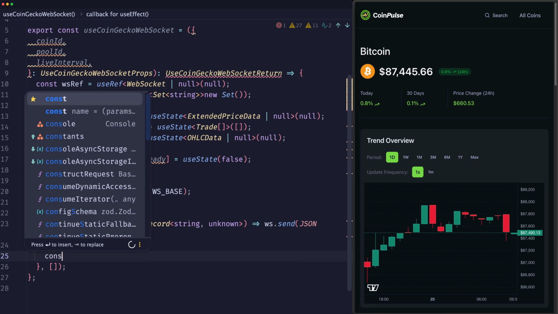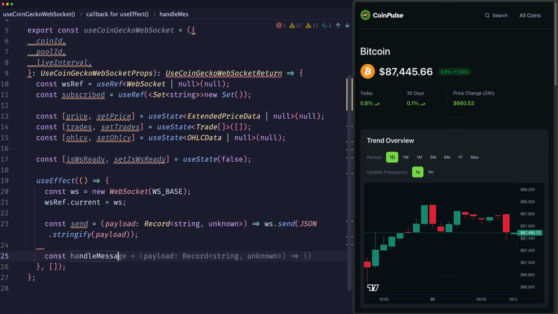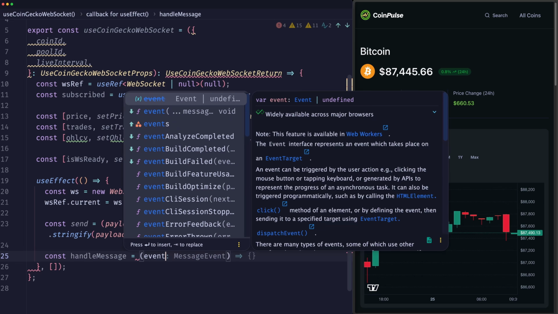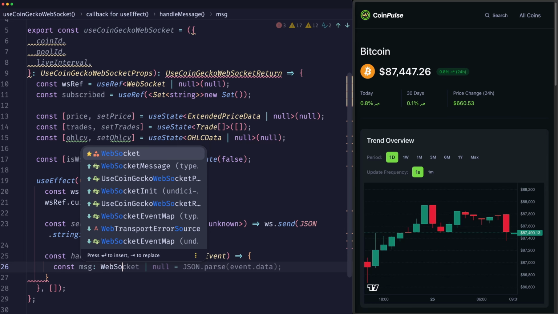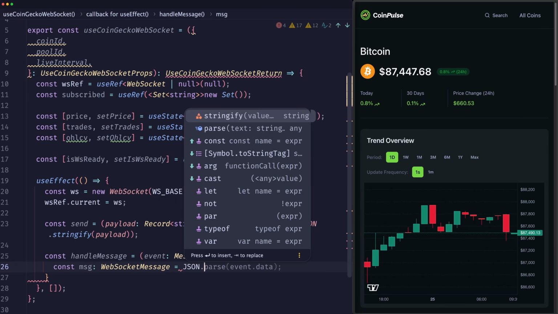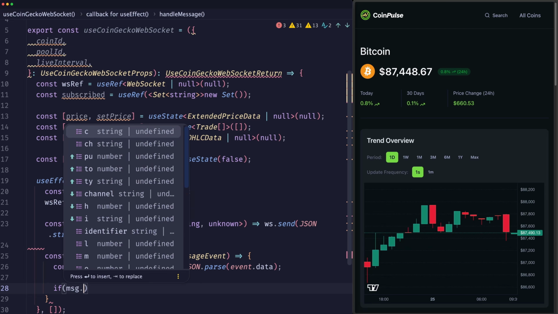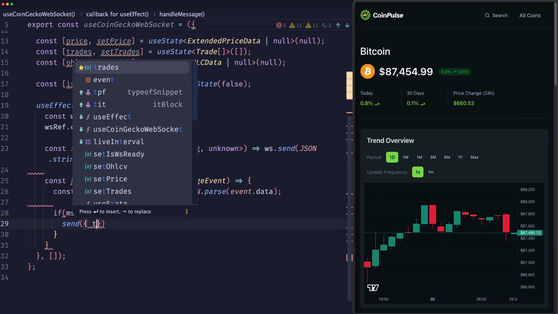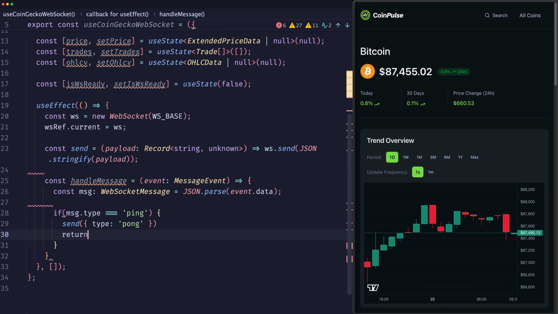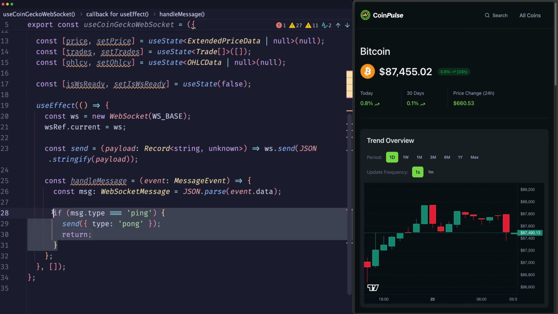Then I'll create another helper called handleMessage, which is going to handle every incoming message from the socket. So that's going to be equal to an event that comes in of type MessageEvent. Then within it, we'll get access to a message of type WebSocketMessage, which is going to be equal to the parsed event data. If the type of the message is ping, in that case, we can use this send functionality to send a type of pong and exit out of the function. These are what's known as server keep-alive ping messages. As long as we're responding, we're good. We're keeping the connection alive.